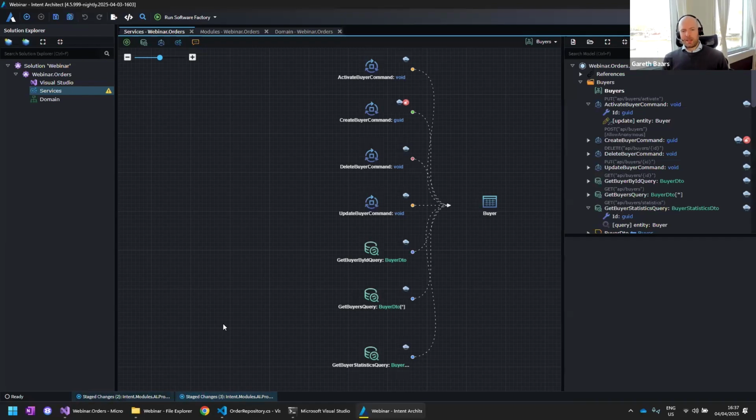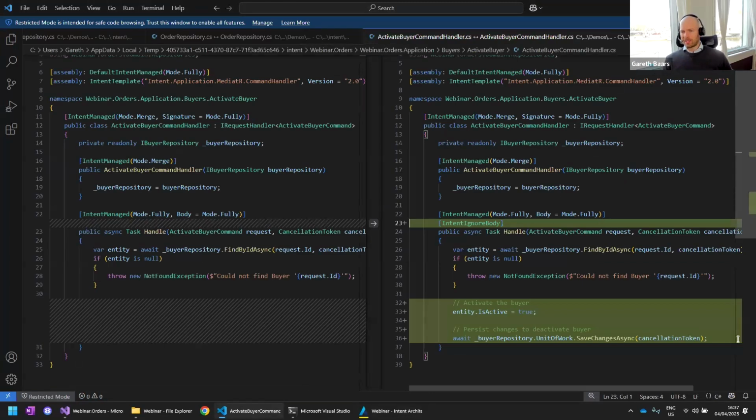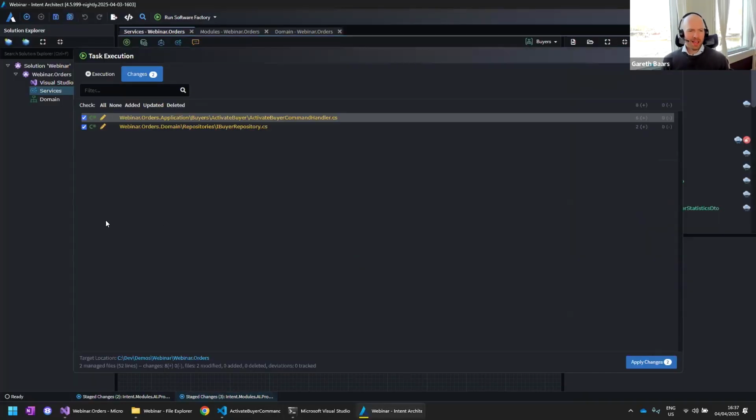The one last thing I can mention here is that we can just see what the activate buyer wants to do over there. Yeah, so it's just going to activate the buyer, right? That was a simple one, right? Already not too hard for the AI system.